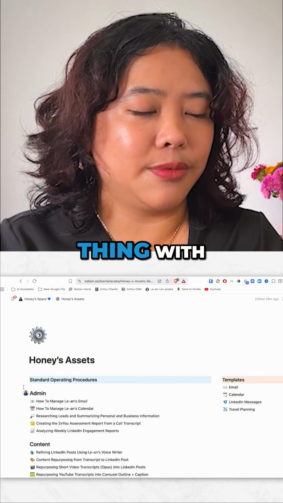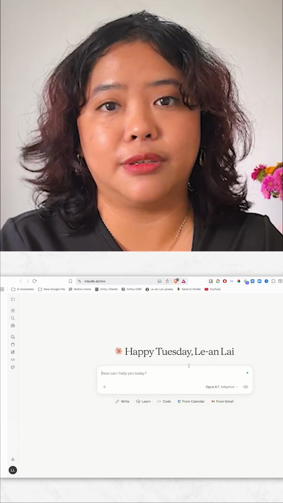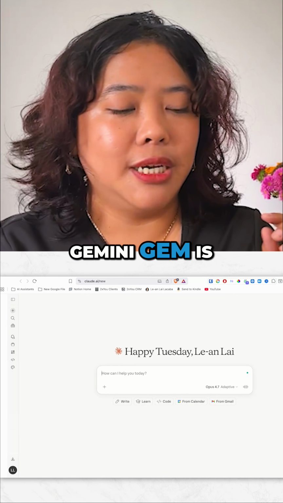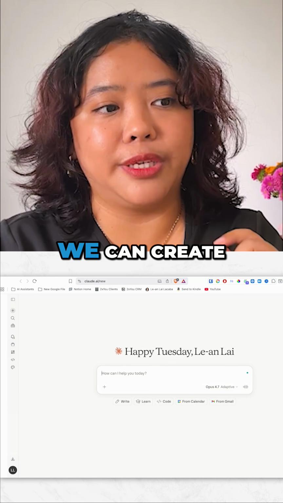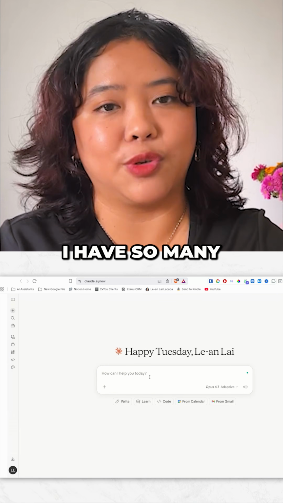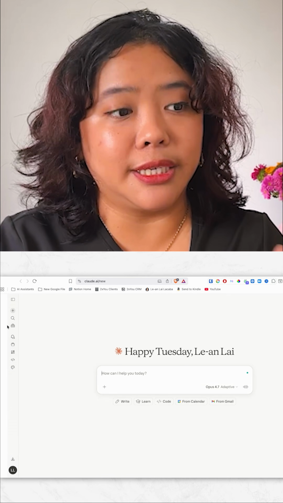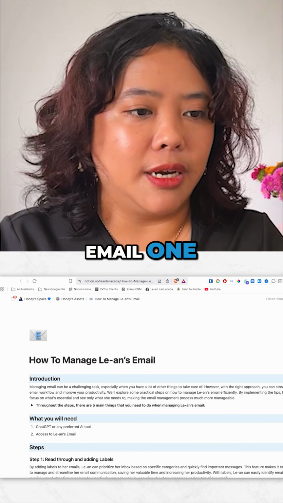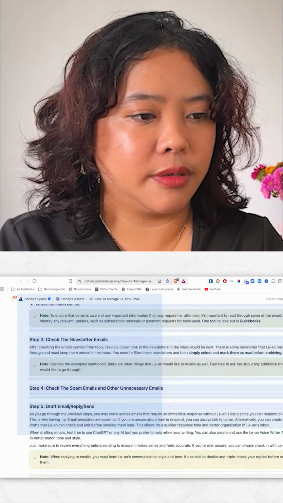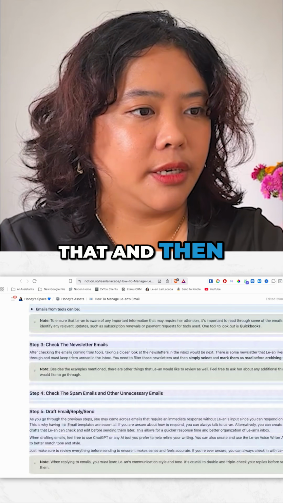So the cool thing with using Claude, instead of using ChatGPT or a Gemini Gem, is that here on Claude, we can create skills. Skills are one of my favorite things to build. I have so many skills in there right now. So I'm going to start with the email one. I'm going to grab this whole SOP, and then copy that.